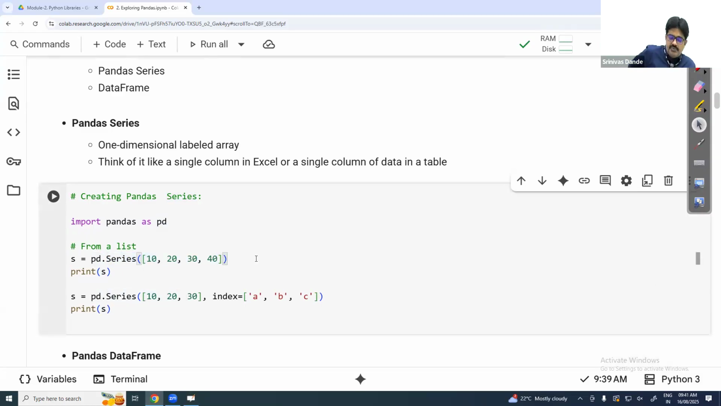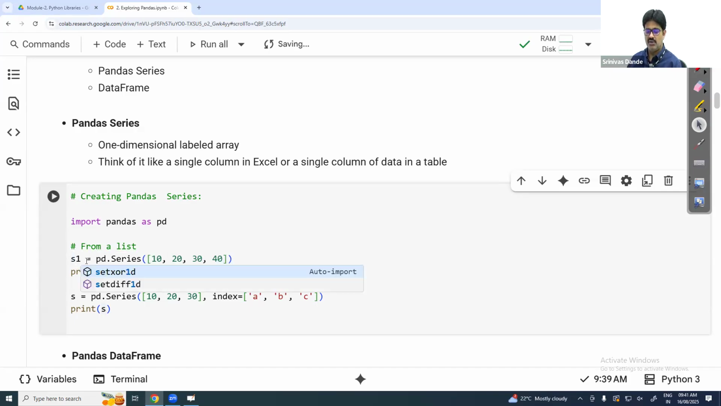Pass the list of values, so the series will be created. Suppose consider these are the marks of a student. These all will go in a single column, right? 10, 20, 30, 40, like that. Now, what are the indexes of this? I'll just make this as s1, series 1.